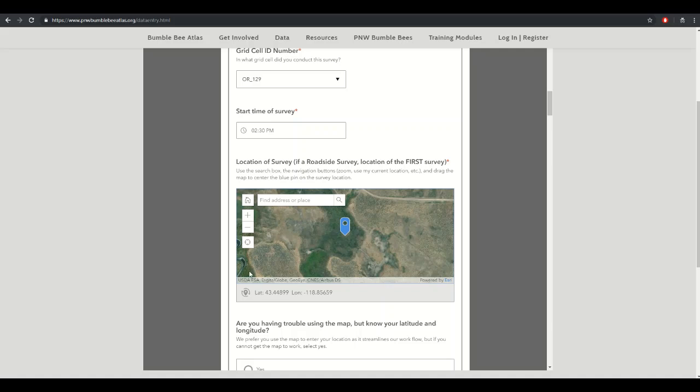If you are out in the field while you're doing this on a mobile device, you can also click this button and it will find your location using the GPS services in your phone. The other thing you can do is, if you're not exactly sure where you are or you can't find it on the map, you can type a location in here. You can use an address or a place.